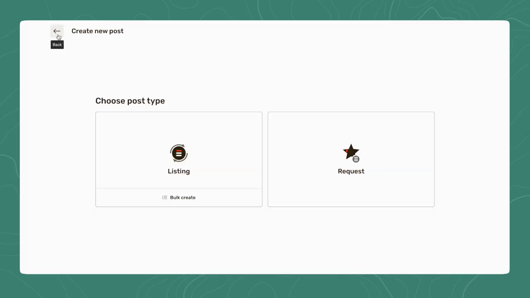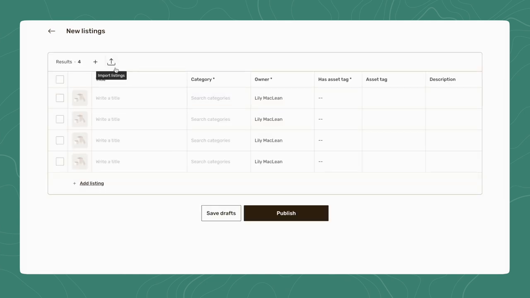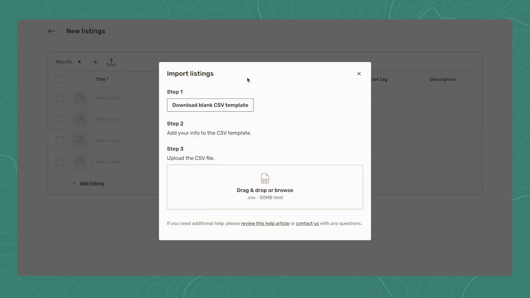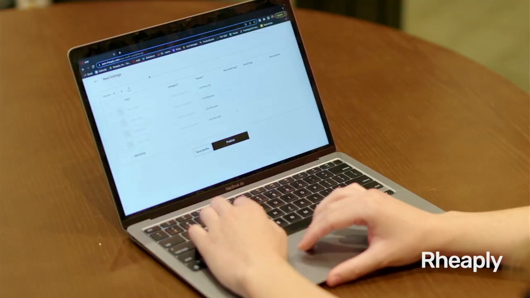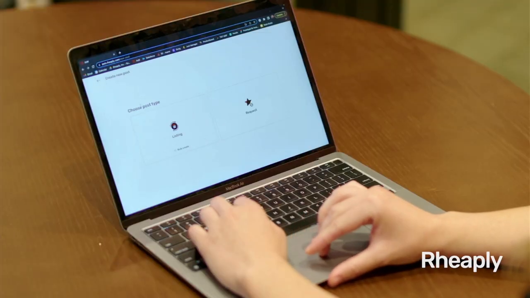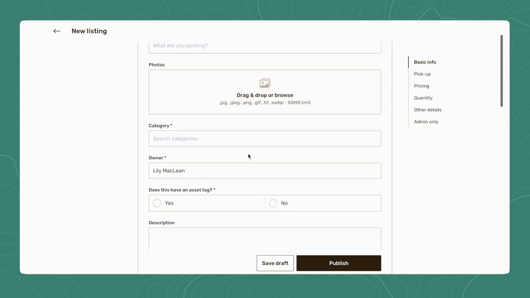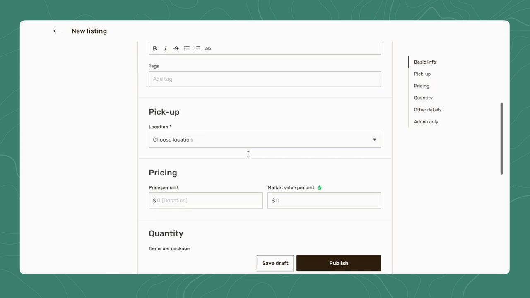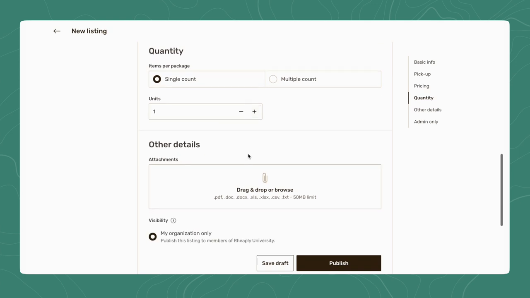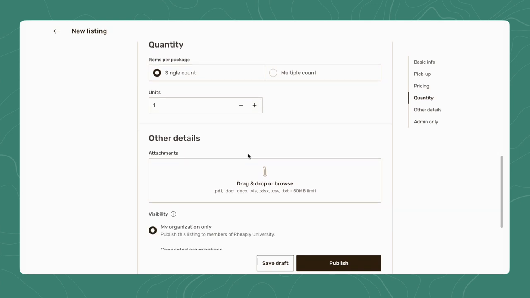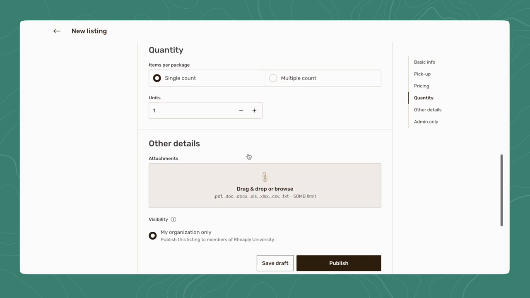If that data already resides within other systems, I can upload it through a spreadsheet or other system directly into the platform. Either way, the data that is captured from an individual listing or multiple listings at once is the same. I have the title, photos, categories, weight, value captured. Again, asset detail that can be flexible to what you need to capture around your assets.